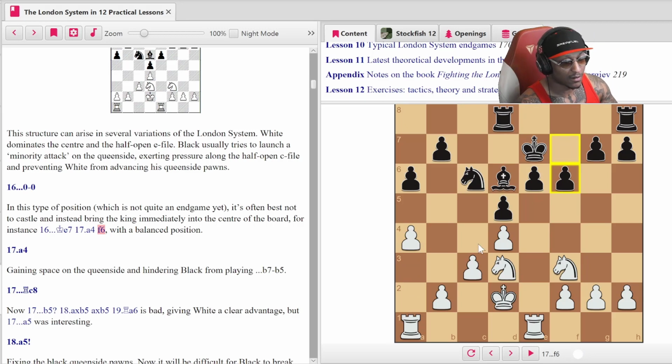Interesting. It's kind of weird. Good job there, Key Walks. You drew a GM in blitz. That's fire. Good work.